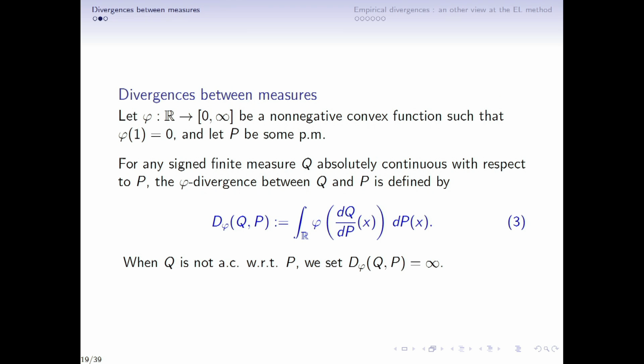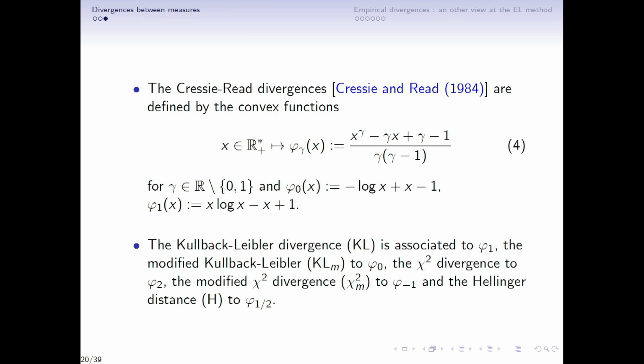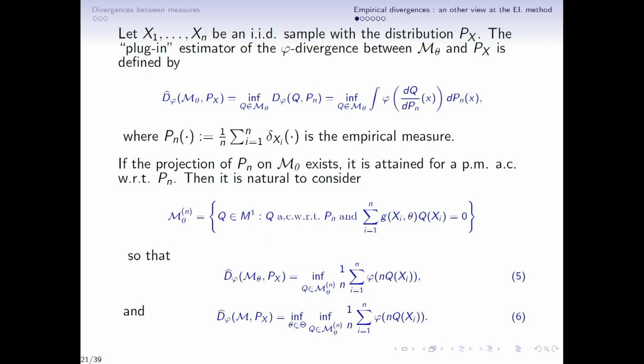Here I recall the definition of the phi divergences. And here are some examples, the class of Cressie-Read divergences or power divergences, which includes all the well-known divergences of Kullback, modified Kullback, chi-square, and Hellinger. Using divergences, we can give new estimates of the parameter theta, which we have obtained in joint work with Broniatowski.